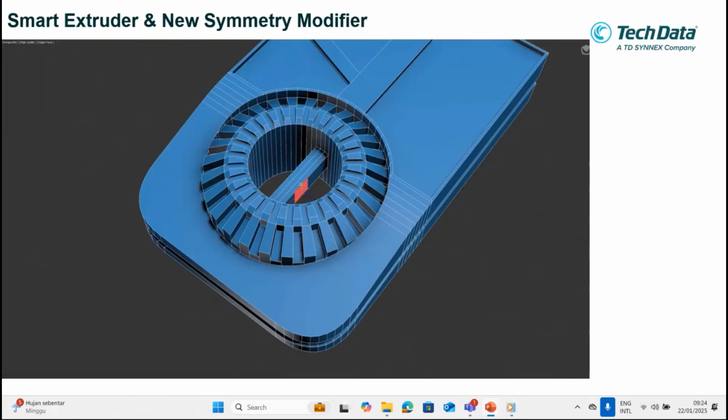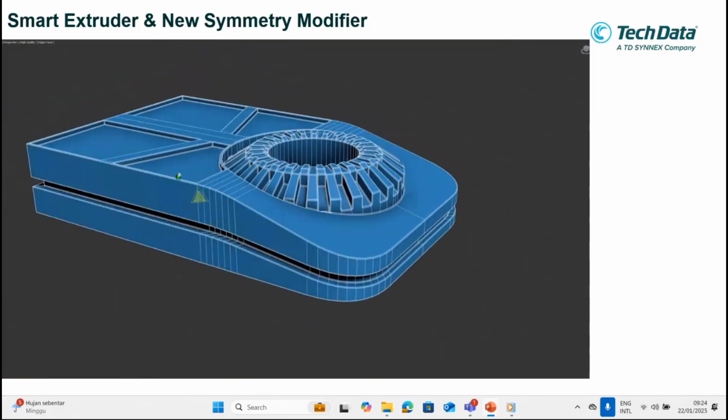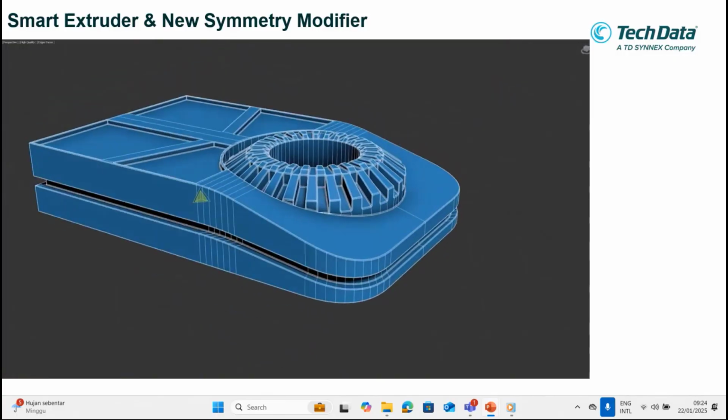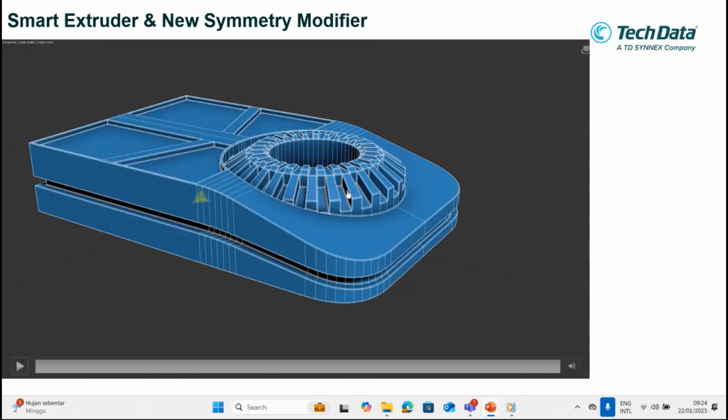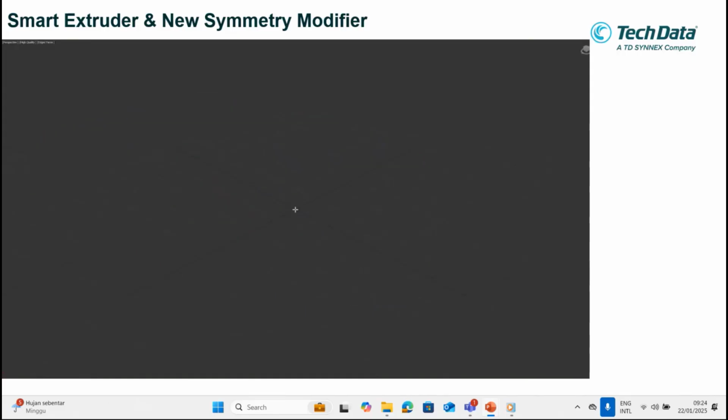Can you imagine if you own a project with a more complex design, a more complex model? The smart extruder and the new symmetry help your project. That's why this is quite good, more improvement for the smart extruder and the symmetry modifier. Okay, so let's move on.